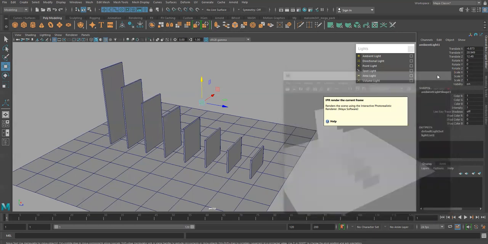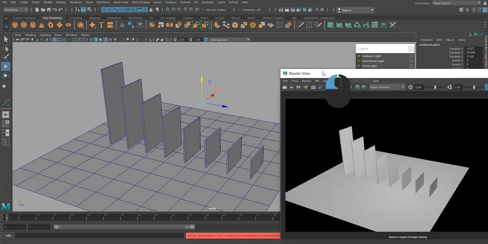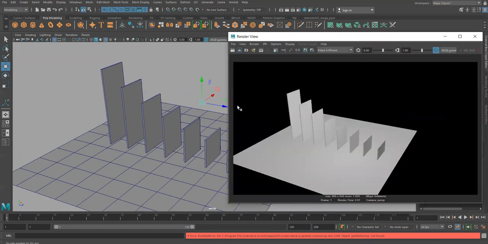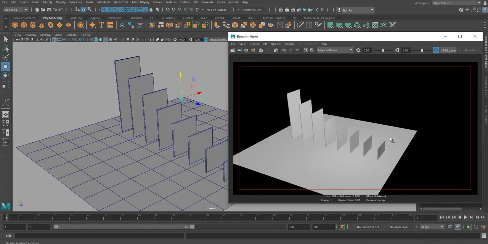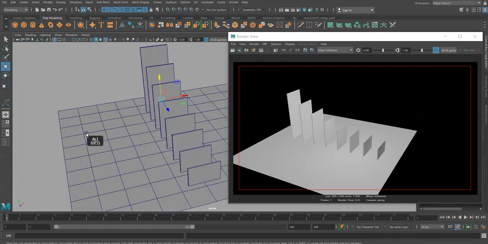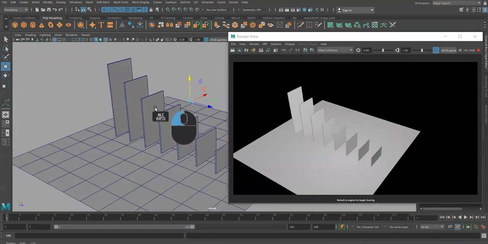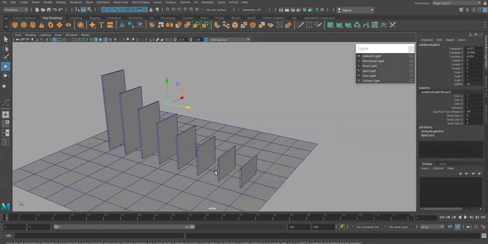Maybe I can close this window. I go through IPR here, interactive photorealistic. Oh, it says there's an error in my system. It's unable to do it. Okay, let me just try this. Render. Okay, seems my IPR rendering is not working. Anyway, fine. I'll just go with this.